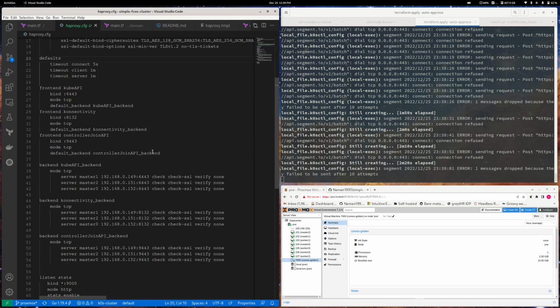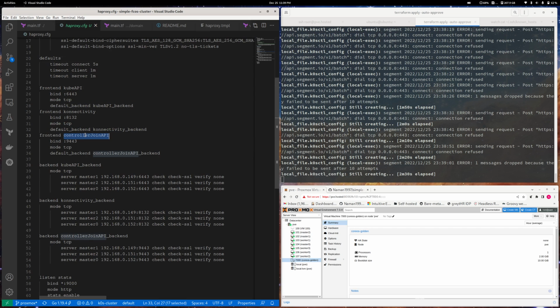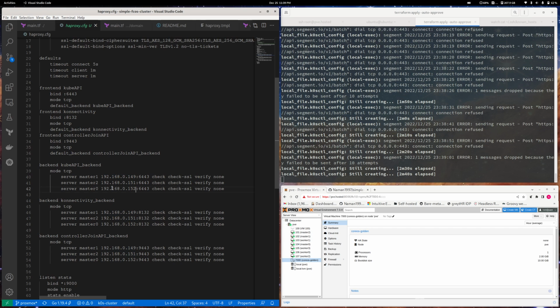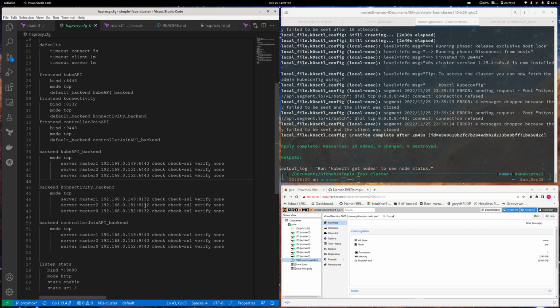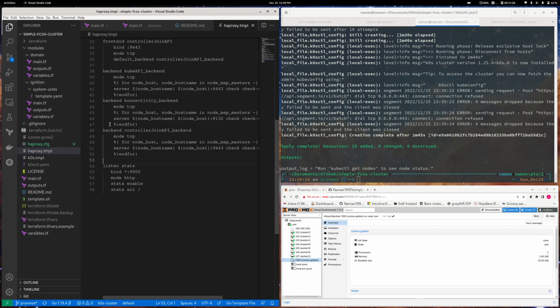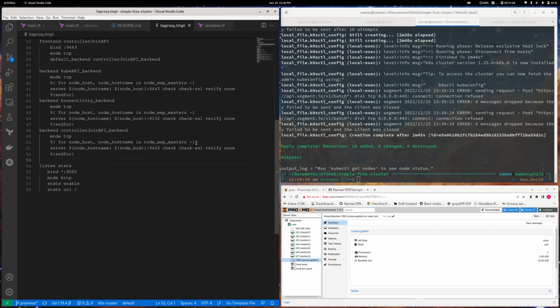And then there is our front end kube API, connectivity, controller join API, all these front ends, and basically it pushed the IP addresses of all my master nodes into this particular thing one by one, right? So even if you have multiple, not three, like 5-7 master nodes, this will work flawlessly because this is not hard coded. So if I go to my template, you'll see that I'm doing a for loop over here. So for all the nodes in that map, it will create an entry over here, right?